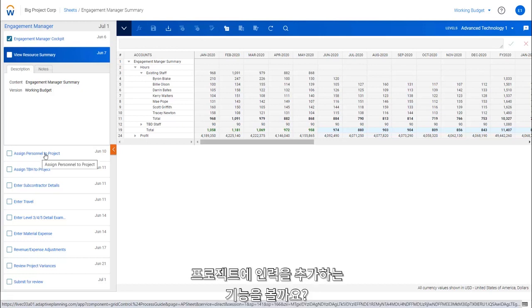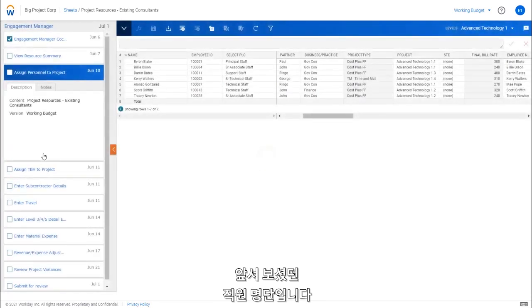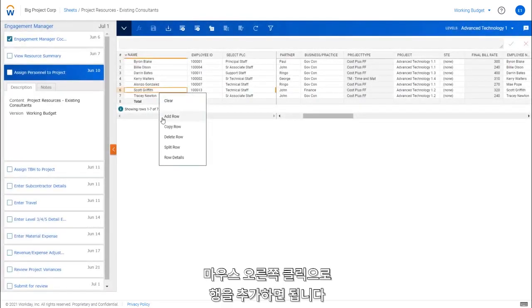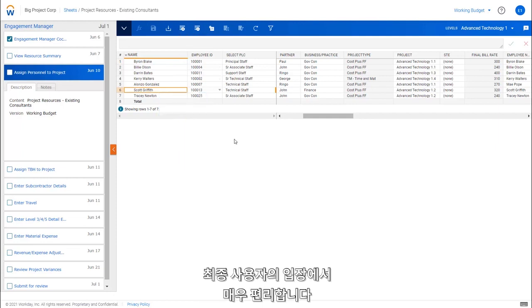So if we come down here and take a look at adding personnel to a project, this is that same list of folks you just saw a moment ago. Now, if I want to go ahead and add another one, I can right-click and add a row. I can come up here and add a row. There's numerous ways to do this, but the whole point is make it easy on the end users.